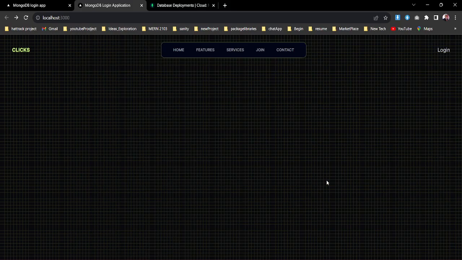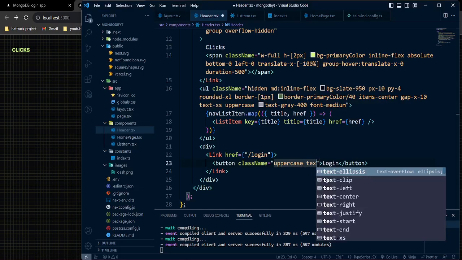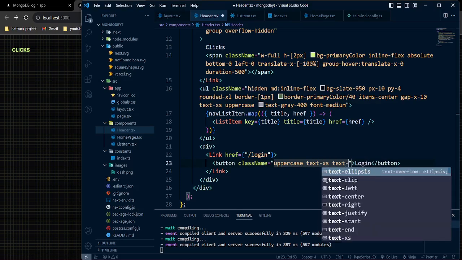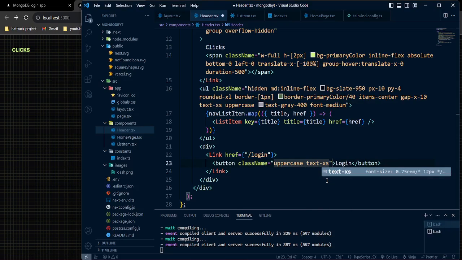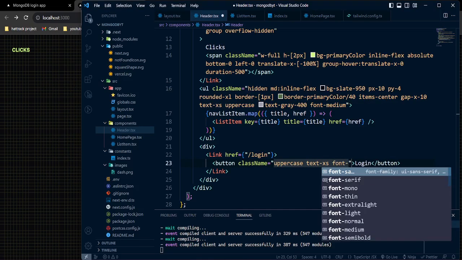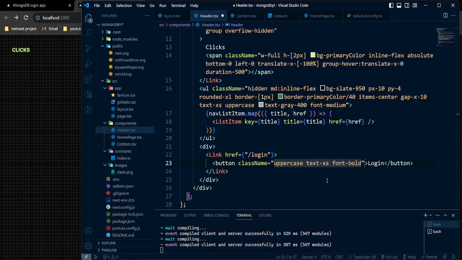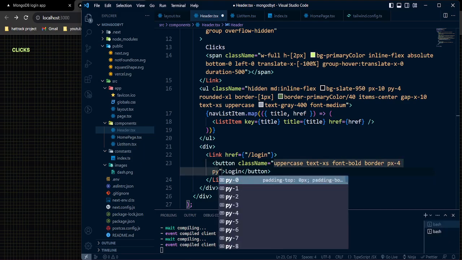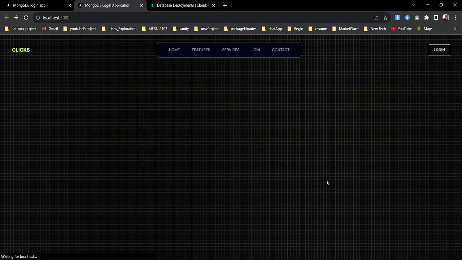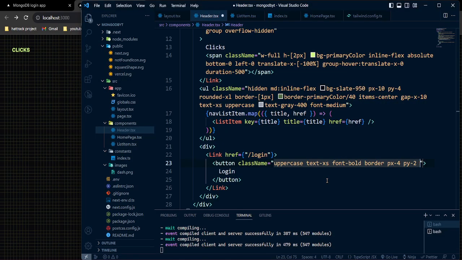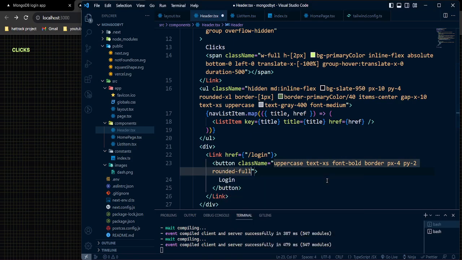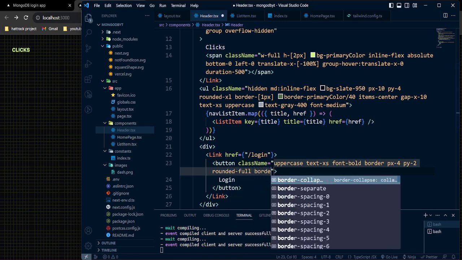The text, I want to make all the text uppercase, and the text size will be extra small, and the text gray 300 is by default, so no need to explain that part by part. And the font will be bold, and let's give a border, and also the padding in the x-axis will be 4, padding in the y-axis I'm gonna give 2. Okay, looks nice. And rounded, oops, not founded, it will be rounded full, and I'm gonna make a border.